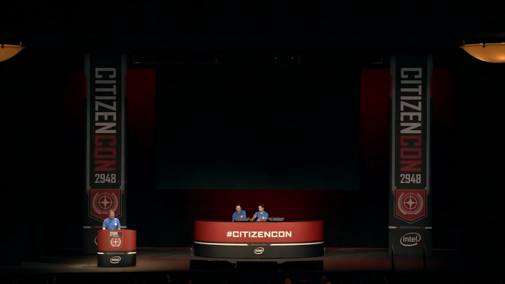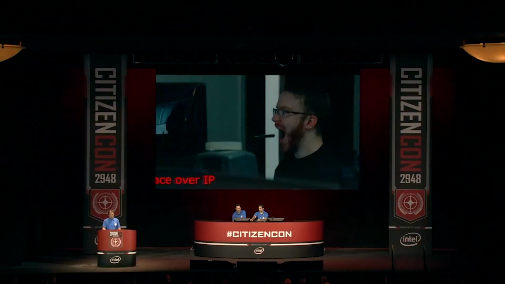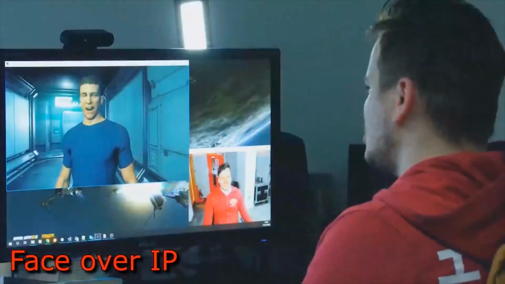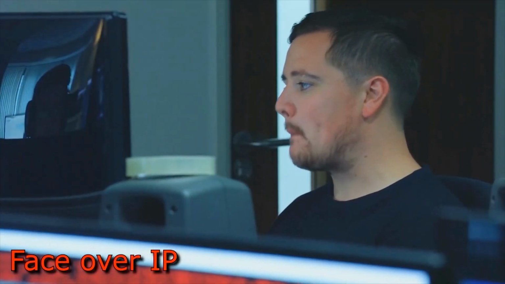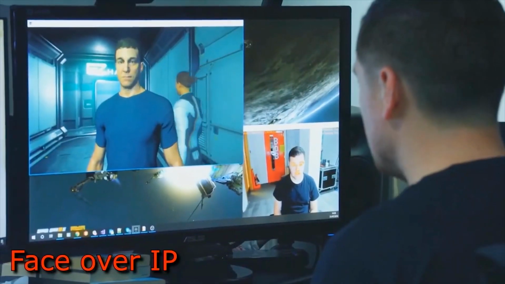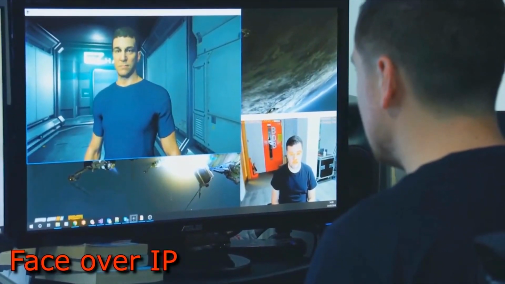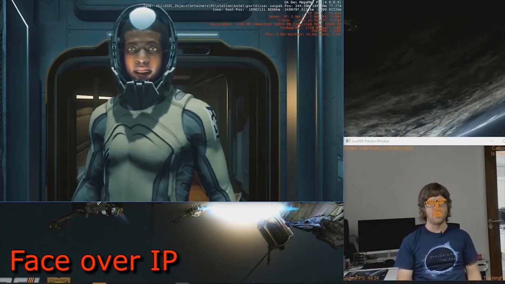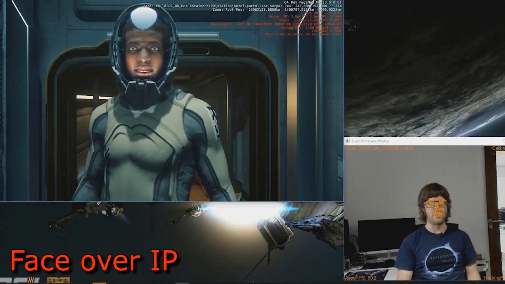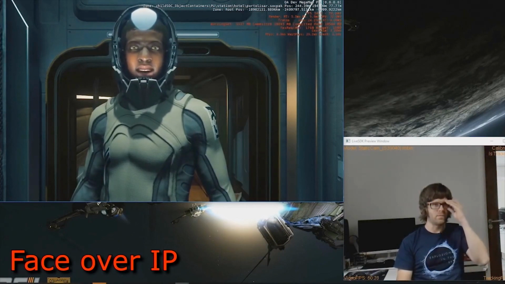Yeah, and the next feature was also inspired by runtime rigs. And you know that, face over IP. And in this case, we record the voice and the facial animation of a player with his webcam. And then we convert that performance into facial controllers, which we send over the network. And then we reconstruct that animation on different clients.